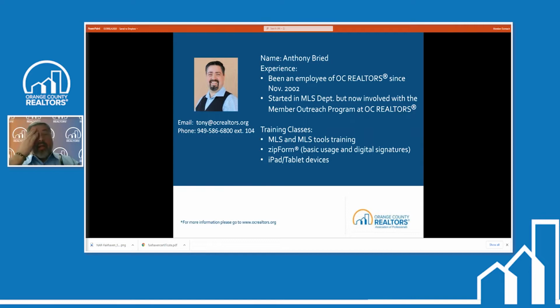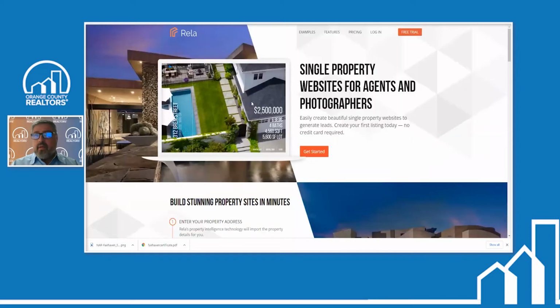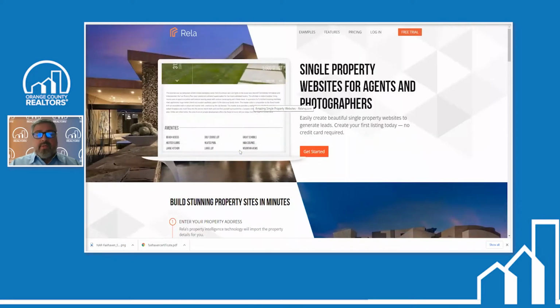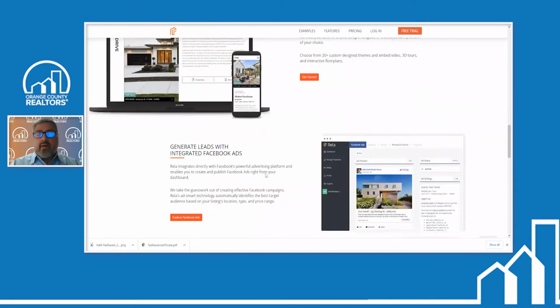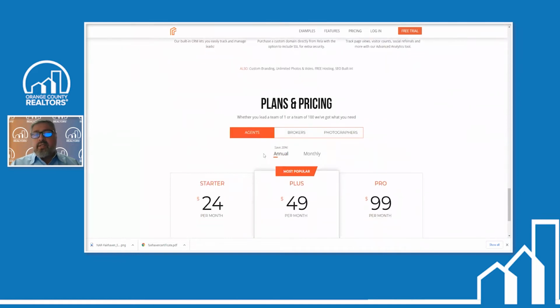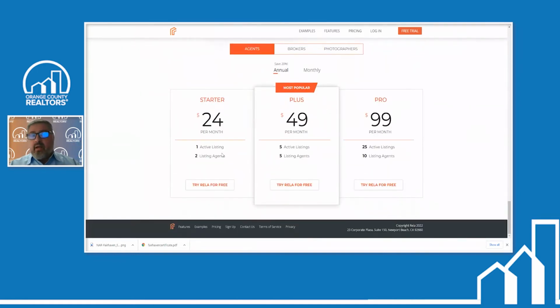Now, RELA is the company that allows you to be able to do this. Now, if you go to www.rela.com, you'll notice here that on their website, it talks about creating a property-specific website, what you can do, this, that, and the other. But if you go down all the way down below, you see here under their pricing and plans that to even start making a property website, it's going to cost you $24 a month, right? For only one active property website, it's meaning that you could have 1,000 of them, but only one active at any given time. That's going to cost you $24.